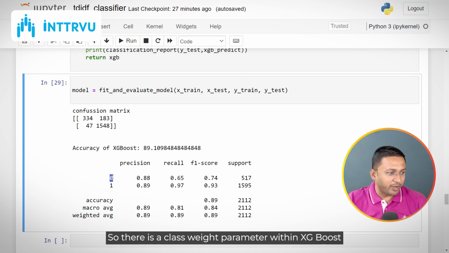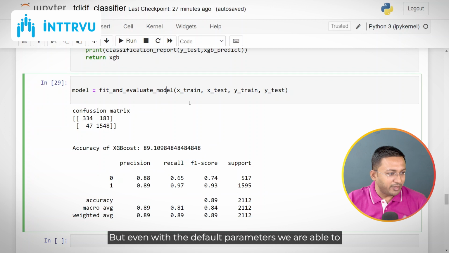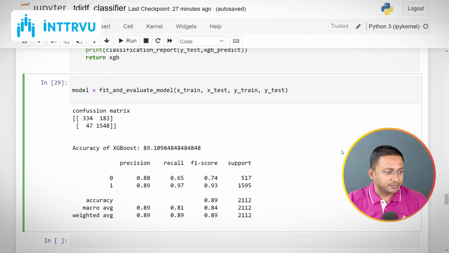So there is a class weight parameter within XGBoost classifier which you can use. Or you can do upsampling of the class 0 using something like SMOTE, and that would also help you to improve the results further. So all these things you can try to improve this machine learning model. But even with the default parameters, we are able to get accuracy of 89% and F1 score of 0.74 for class 0 and 0.93 for class 1, which is not at all bad.